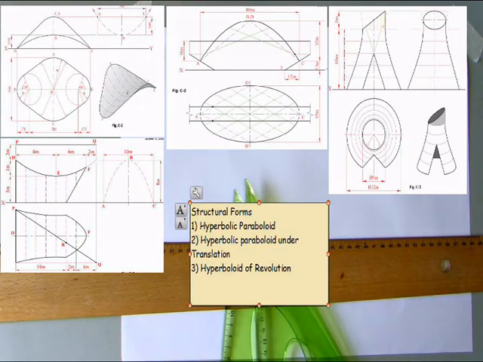Right, I want to try and keep this as short and snappy as possible. So, just want you to have a quick little look at what's on the screen at the minute. And as you can see, instructional forms. There's 3 different types of question that come up. We have your hyperbolic paraboloid, which is this one here at the top.